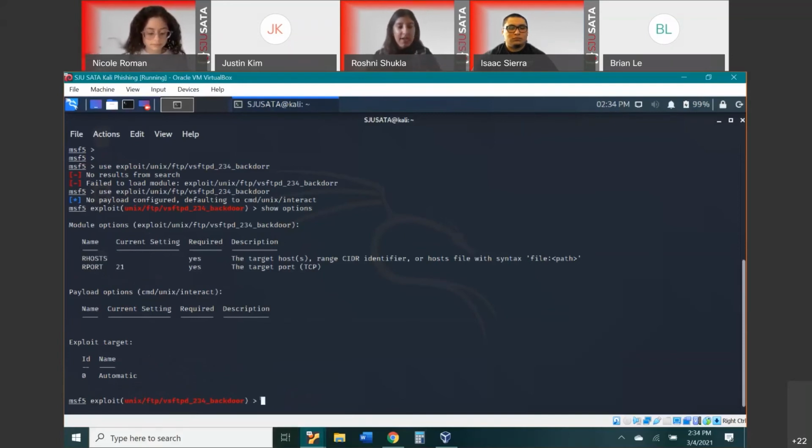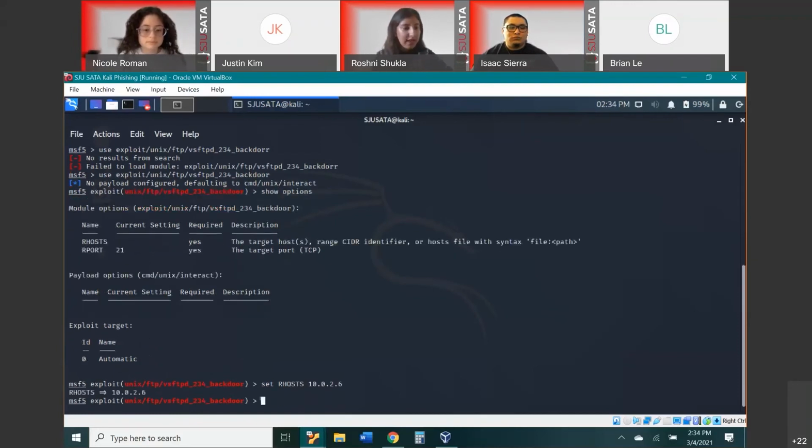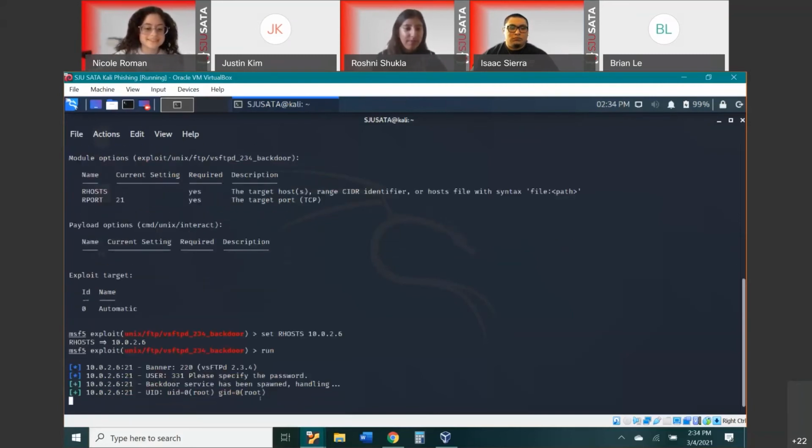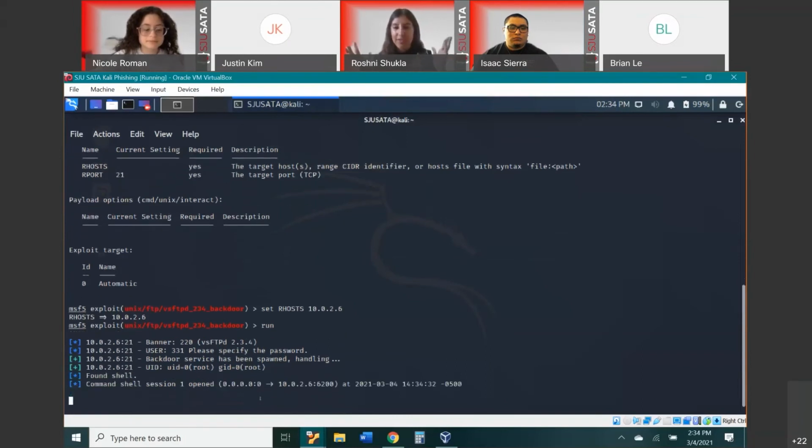We're going to use the command set RHOSTS to the IP address of your Metasploitable machine. Mine is 10.0.2.6. Yours might be slightly different. Okay, it's set. And now everyone's favorite command, we're going to do run. Okay, and it found the shell.